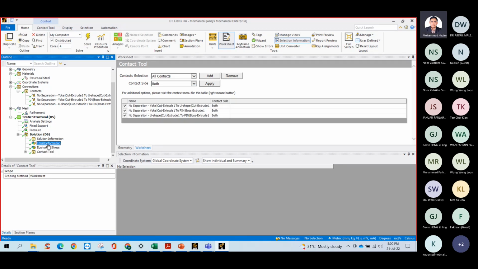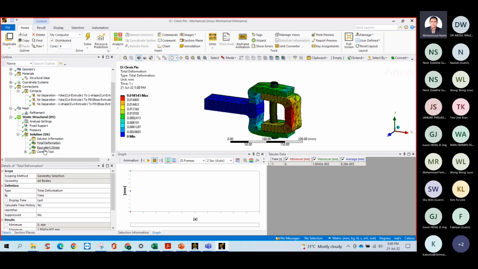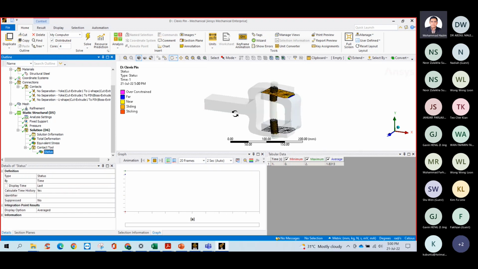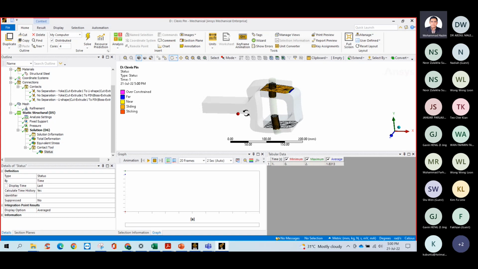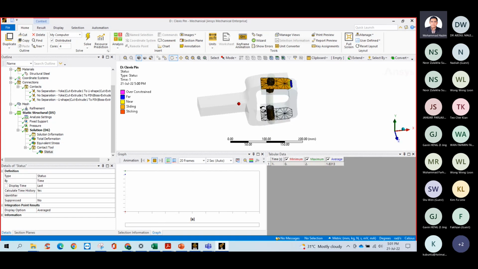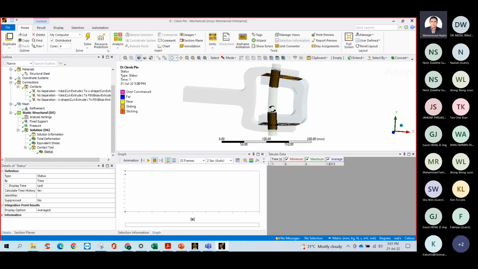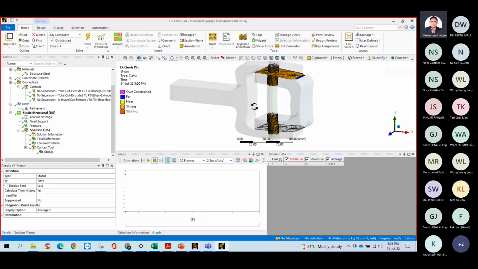Okay, so now we already get the result. This is what happened to our problem. The total deformation and equivalent stress are similar to the previous one, but what we are interested in now is what happened at the contact. You can see here that mostly our model is explaining the sliding due to the pressure that we applied before. So this is what actually happened to our model.